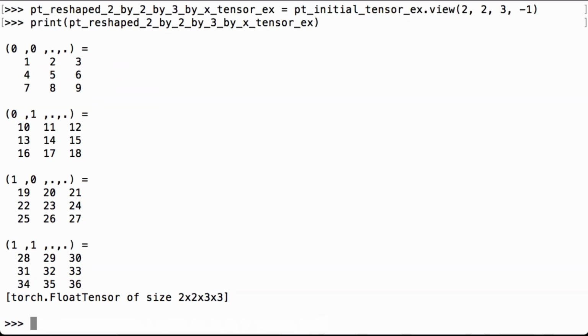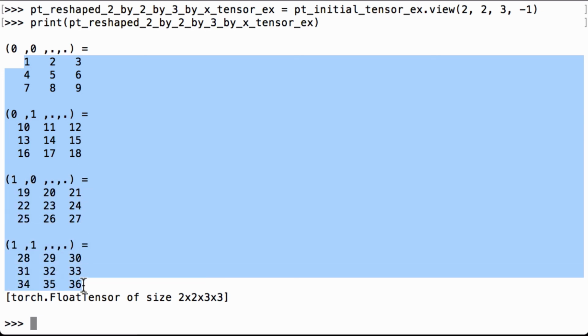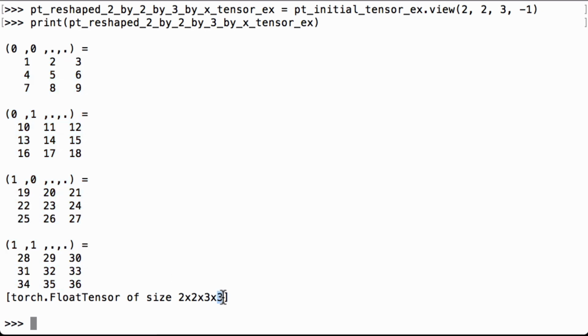Let's print the result to see what we have. We see that it's a PyTorch float tensor of size 2 by 2 by 3 by 3, so now it's a rank 4 tensor. We see that the numbers between 1 and 36 inclusive are still there, and we see that PyTorch inferred the last dimension to be 3. So 2 times 2 is 4, 4 times 3 is 12. We know that we had 36 elements, so 36 divided by 12 is 3. Perfect. We were able to infer dimensions while reshaping a PyTorch tensor by using the PyTorch view operation.